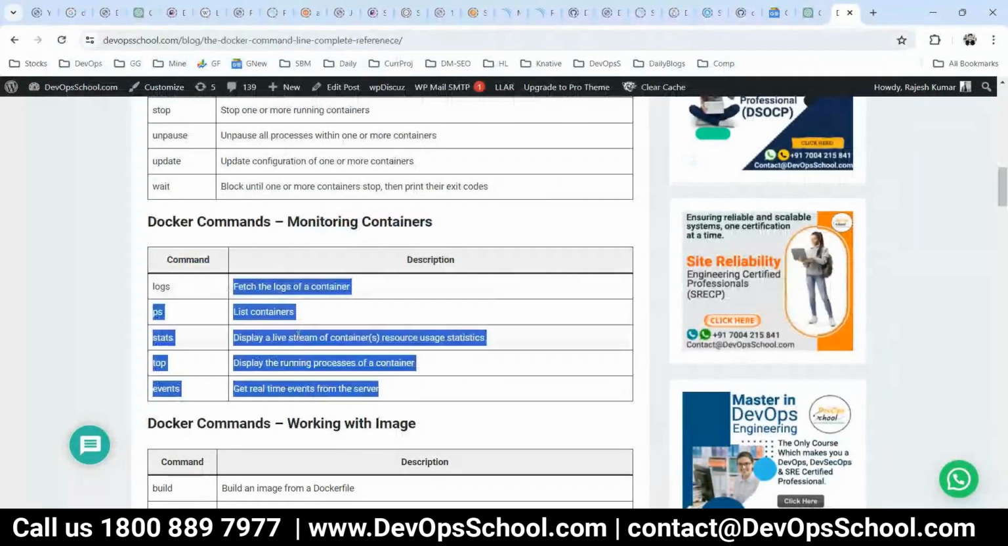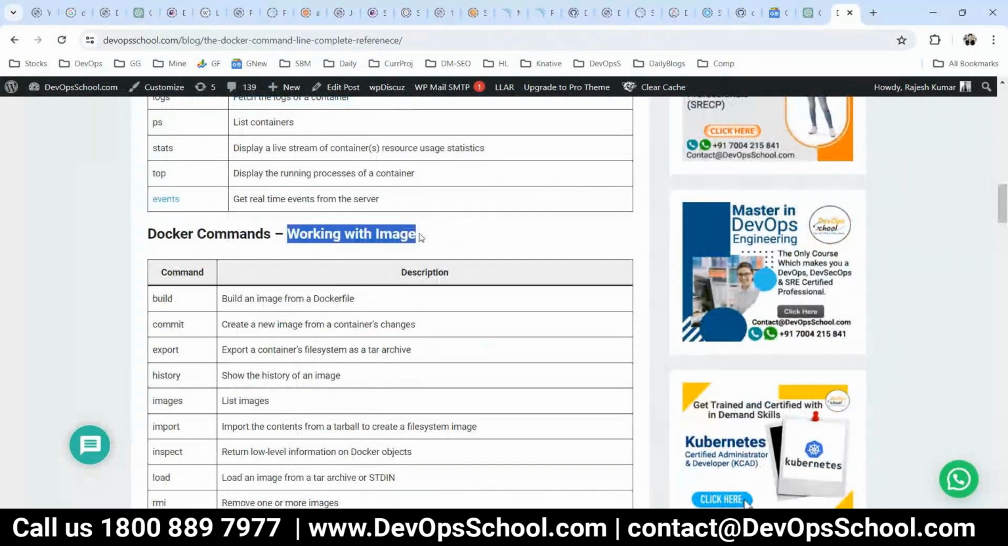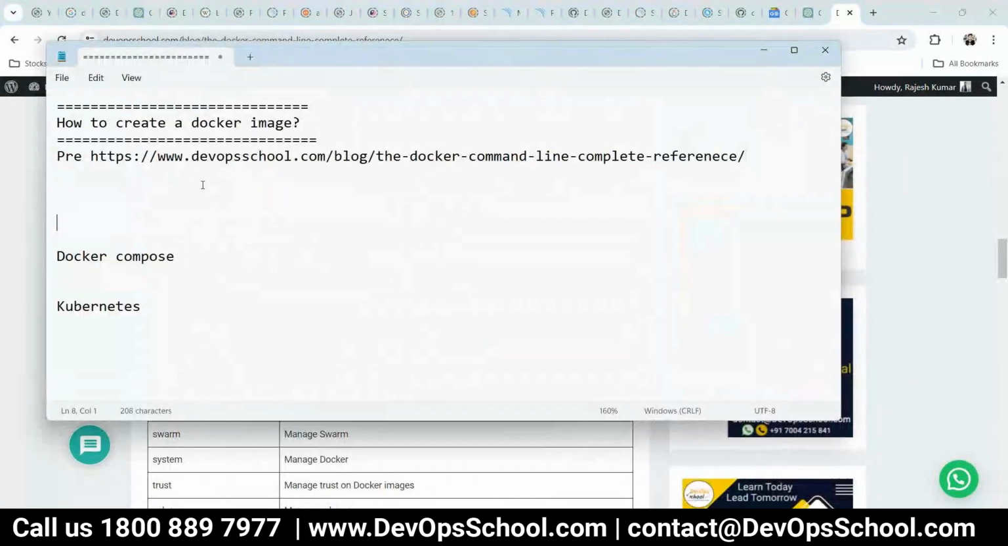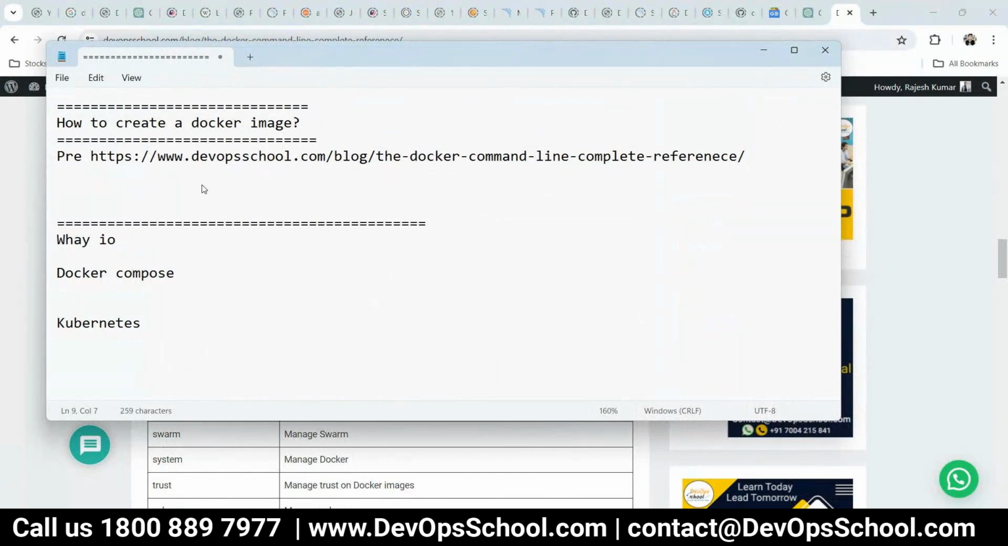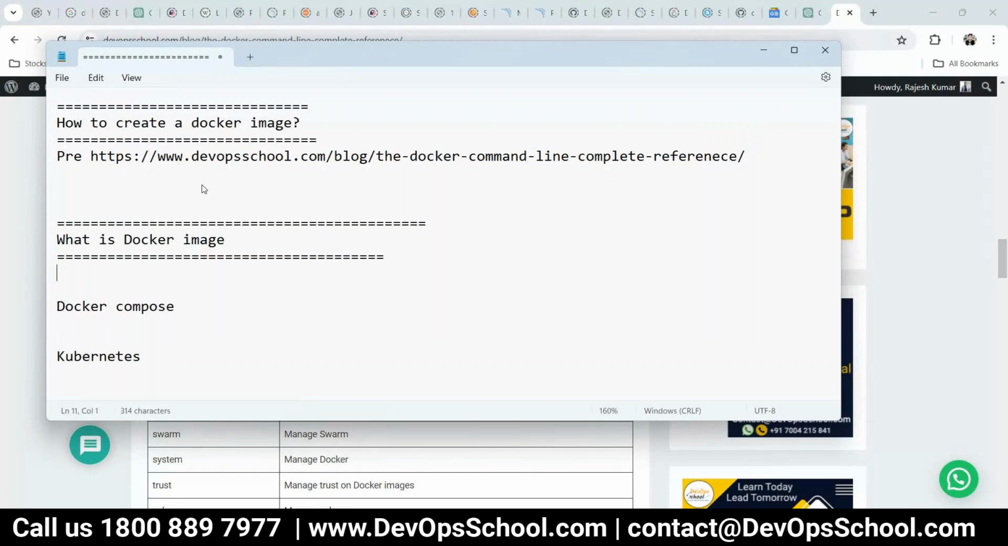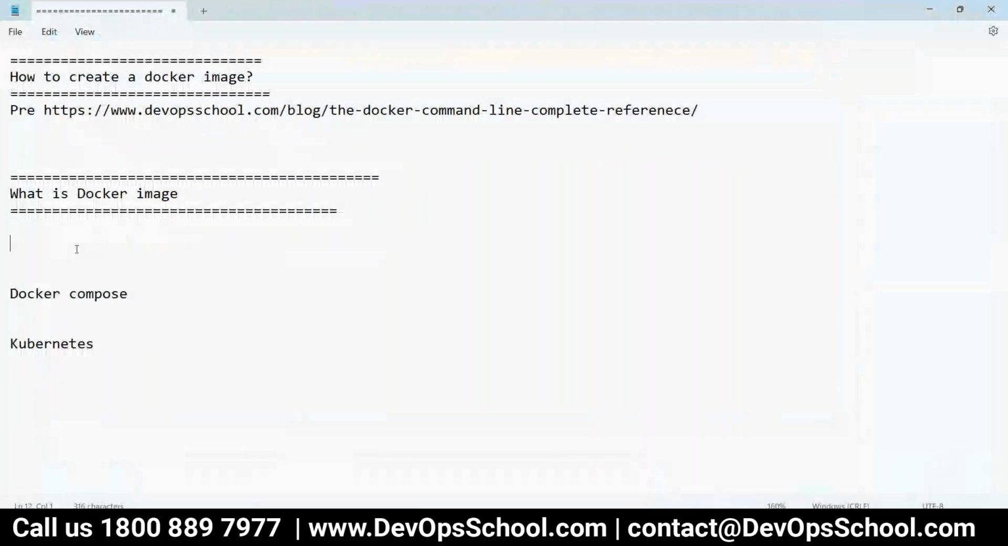So right now I'll teach you working with images. First of all, what is an image? The question is, what is a Docker image? So guys, a Docker image is a collection of file systems. Understand that? Very simple concept. A collection of file systems.